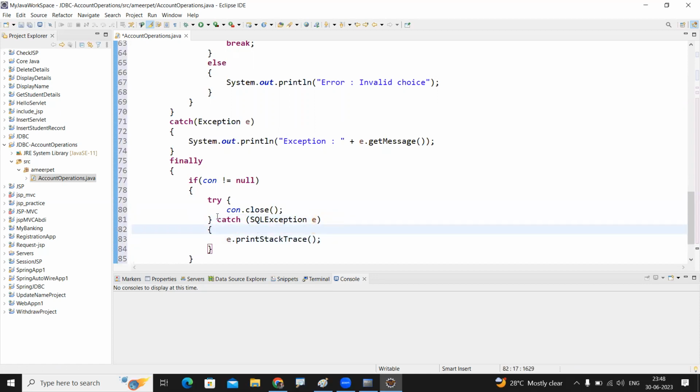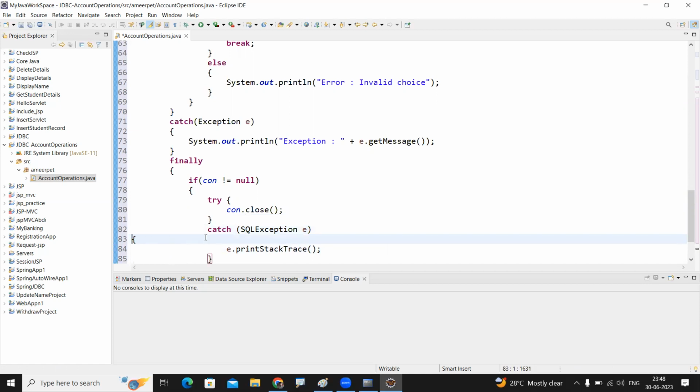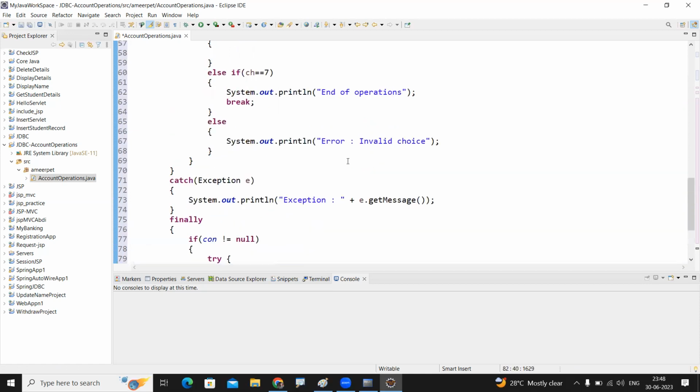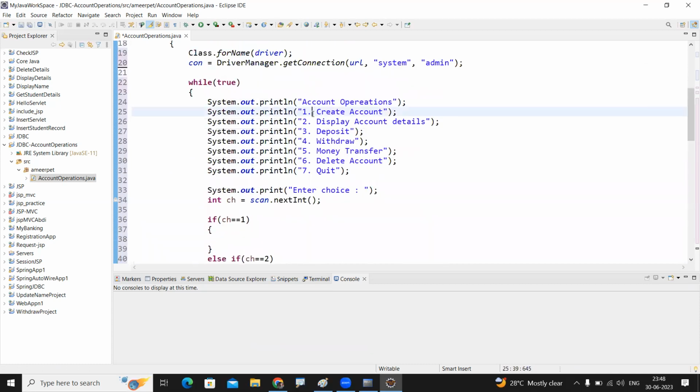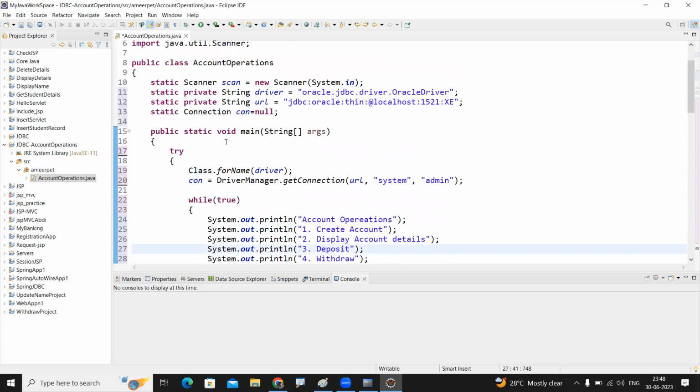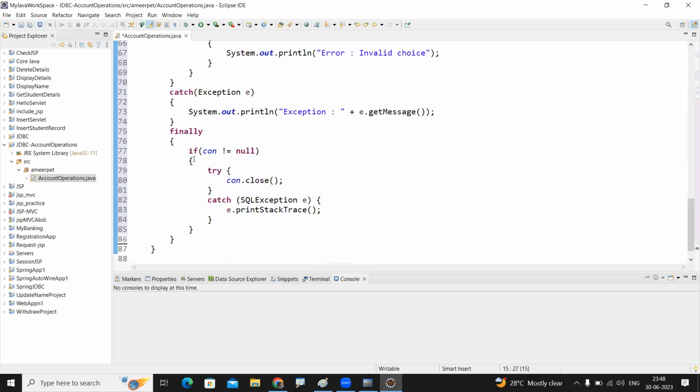We are just writing only this much. We are handling that exception while closing the connection. Now here, to perform all these operations, 7 operations, I'm defining 7 static methods along with the main method.